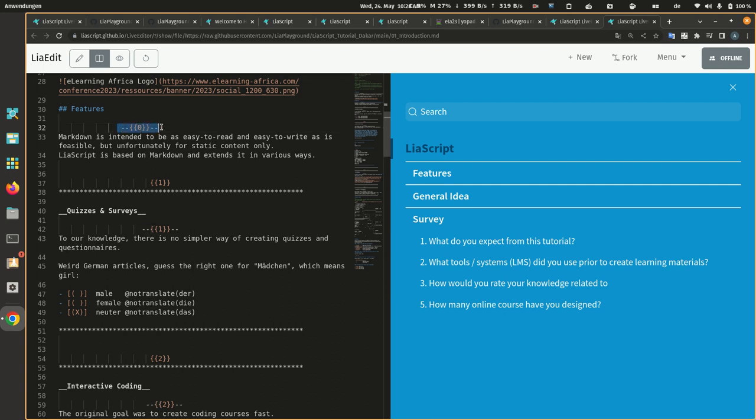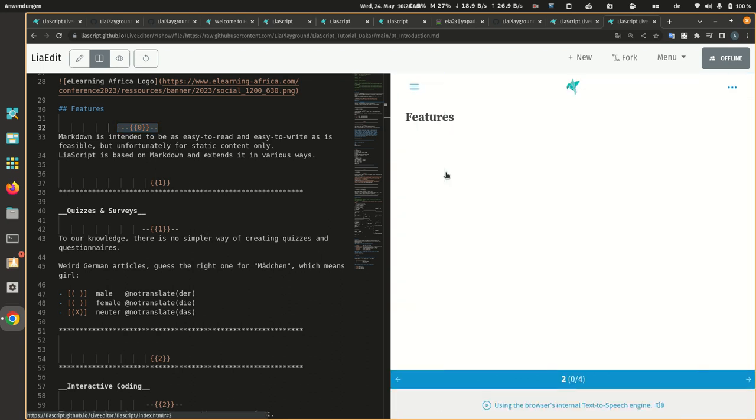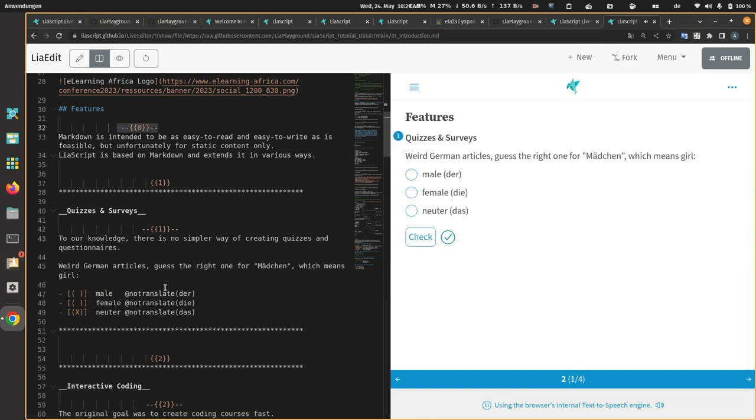So this should appear. This is the first part that's spoken out loud. The second one, or we start by counting from 0 in this case, so we go to the features. Markdown is intended to be as easy to read and easy to write as is feasible, but unfortunately for static content only. LiaScript is based on Markdown and extends it in various ways. To our knowledge, there is no simpler way of creating quizzes and questionnaires.